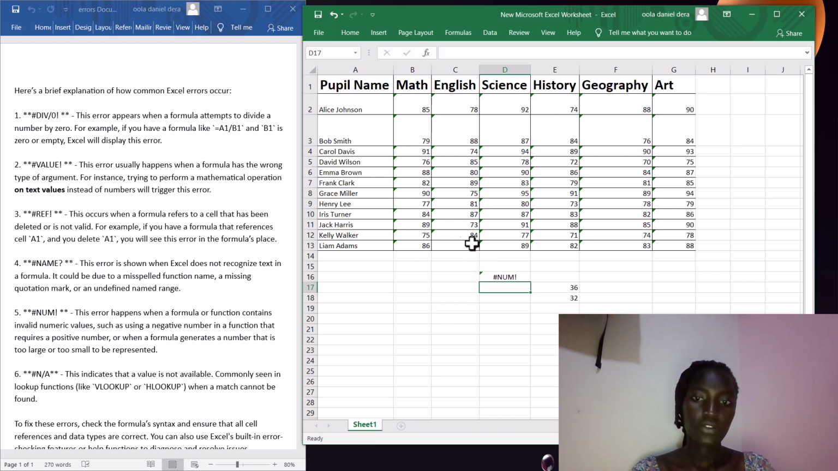That's one of the errors that we get when we put a negative number in a function which requires a positive number. To prevent such an error, we know well that to get a square root, the number has to be positive. So you make sure that when you're getting a square root, the number is positive. The next error is when a formula generates a number that is too small or too large to be represented.